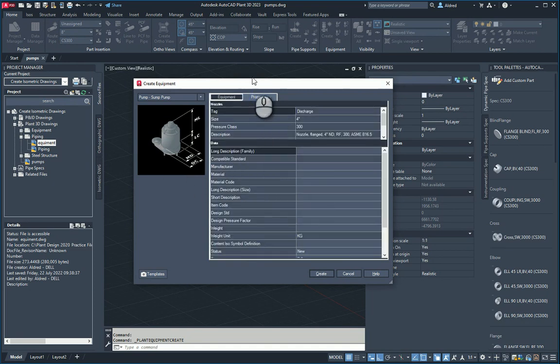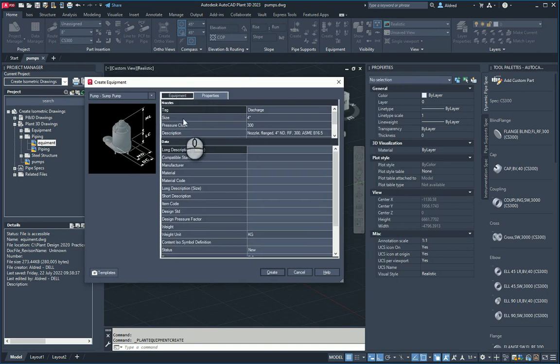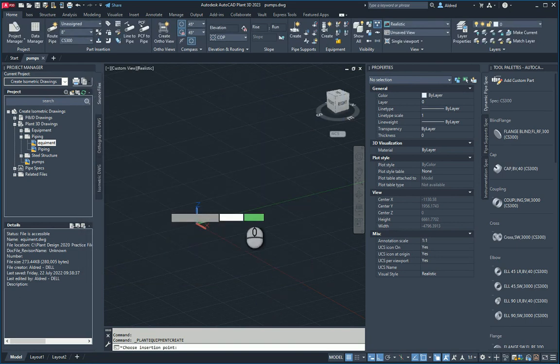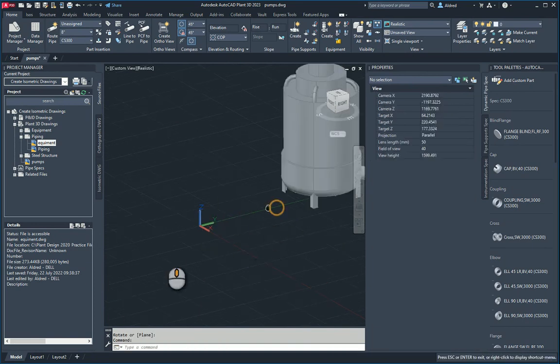If I go to my properties, what you'll see over here is tag, size, pressure class, description. This is all the information I'm getting from my Create Equipment dialog box. And then I've got data there which I can insert, according to the specs that I'm going to use. So once this is done, I can click on Create, and that allows me to put this pump in over here. Okay, so there we go.